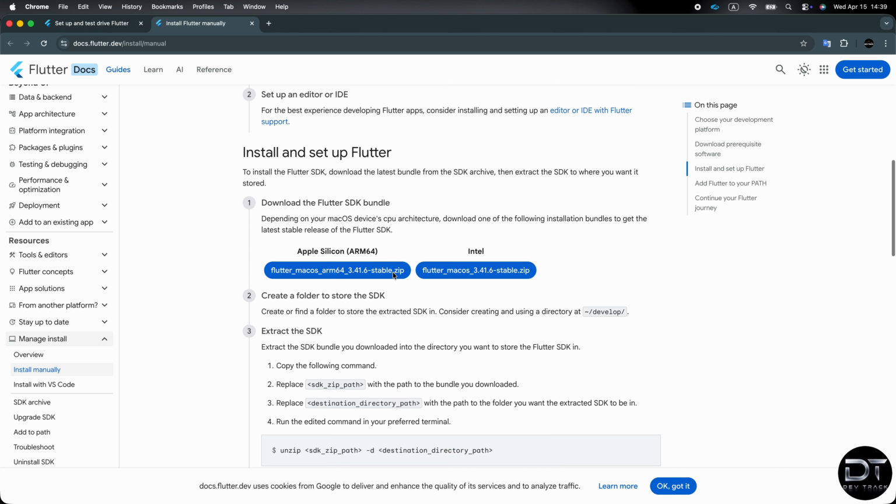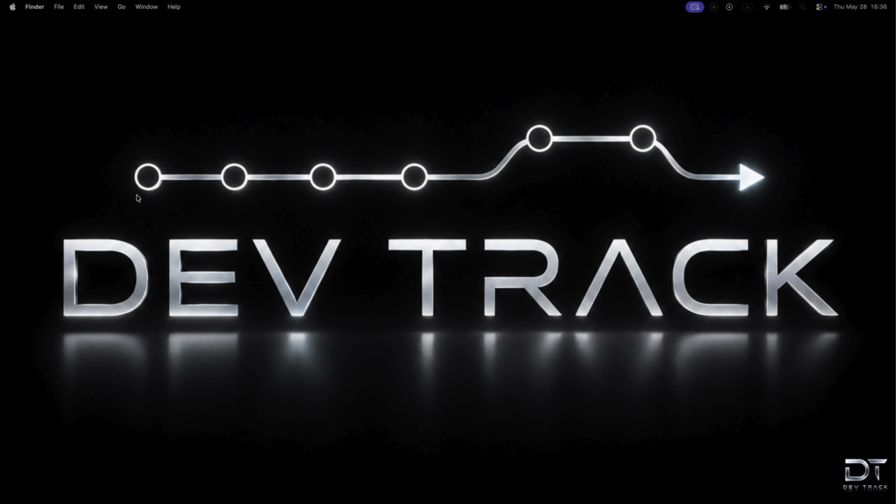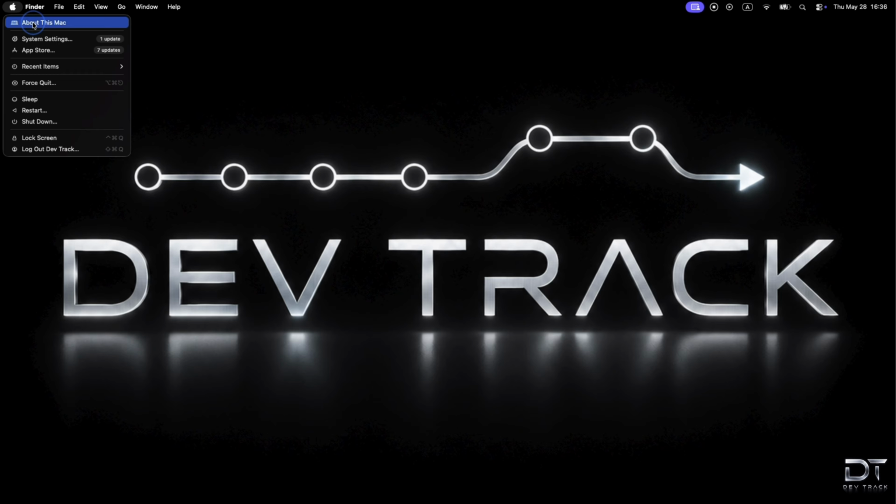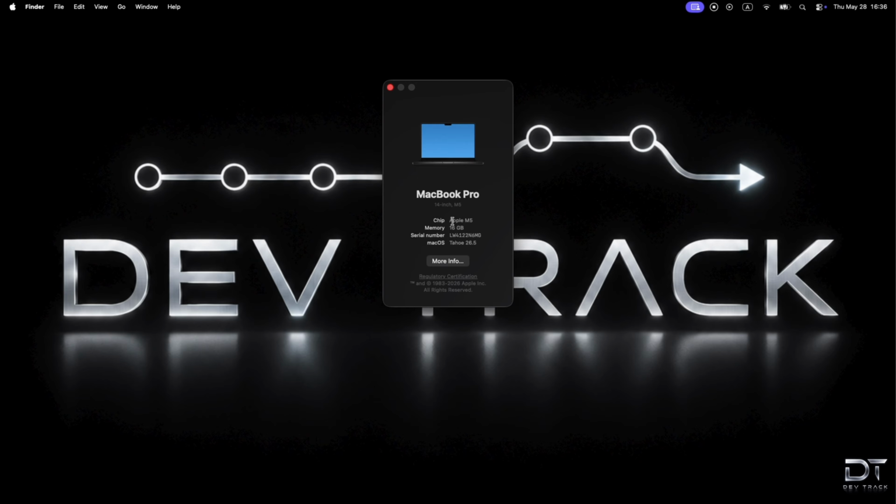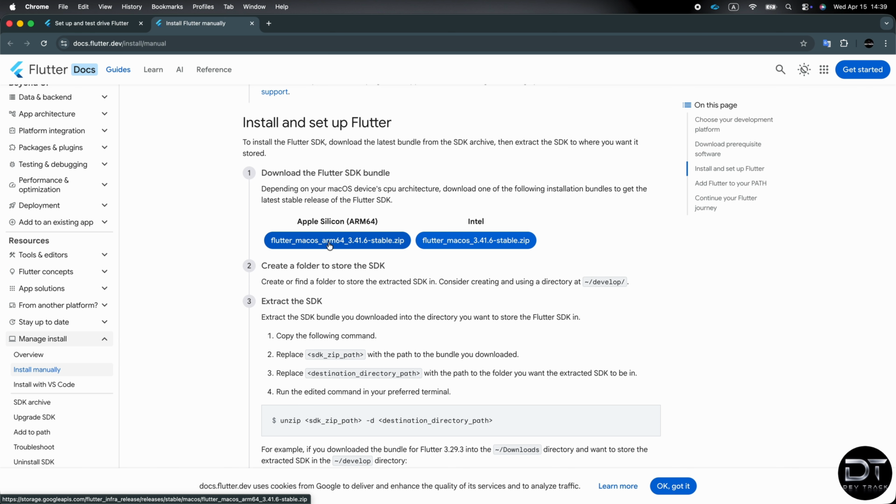As you can see, there are two versions for different processors. To check which one you have, open About this Mac in your Mac settings. I have an Apple Silicon processor, so I will download this version. If you have an older Intel Mac, choose Intel instead.